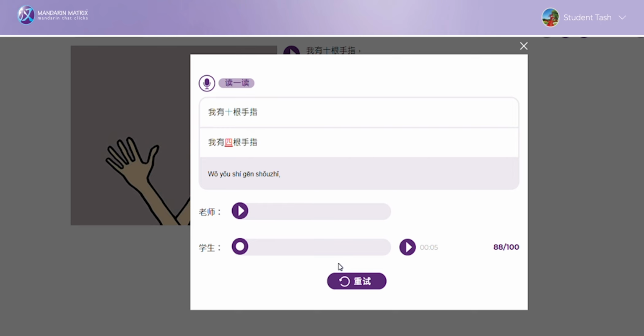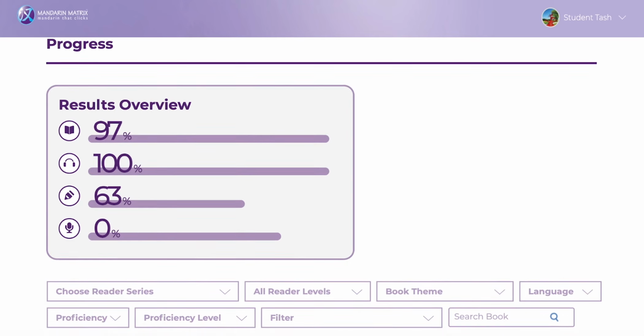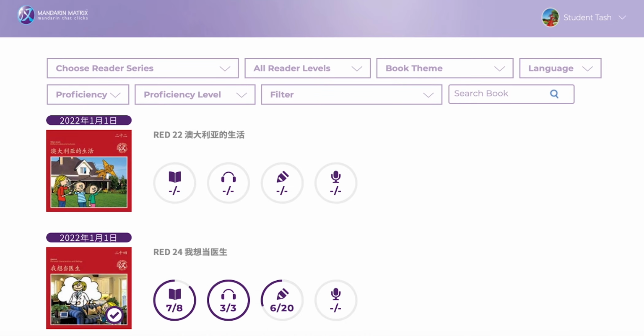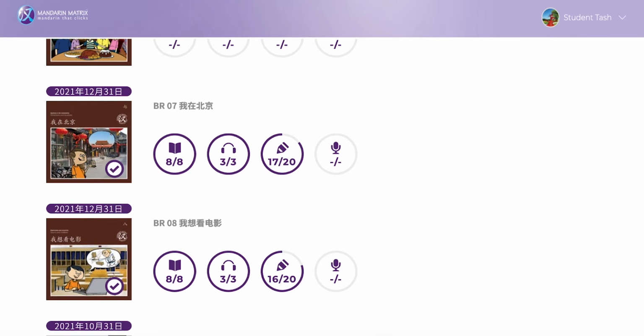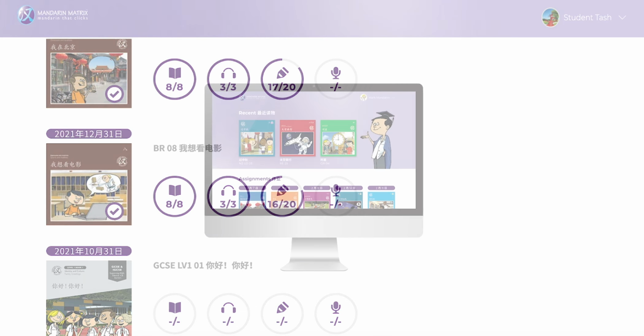Once you've completed a book, you will be directed to the progress page. Students can see their performance on the progress page to identify their strengths and weaknesses. Students can redo completed books as many times as they want before the due date.